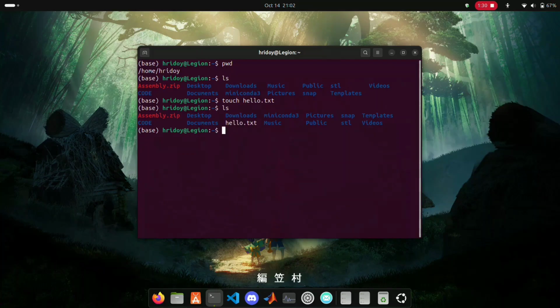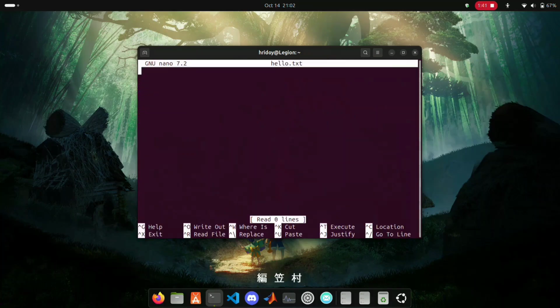Now we want to write something in the file. To write in a file, we need to use the command nano, then the name of the file. So here in this space or window we can write anything we want. So we will write hello world, my name is Riva.